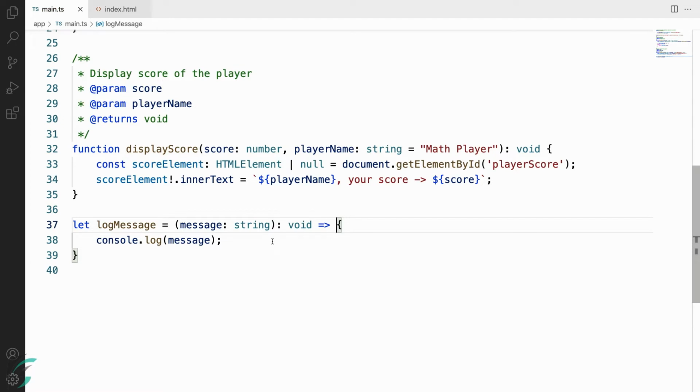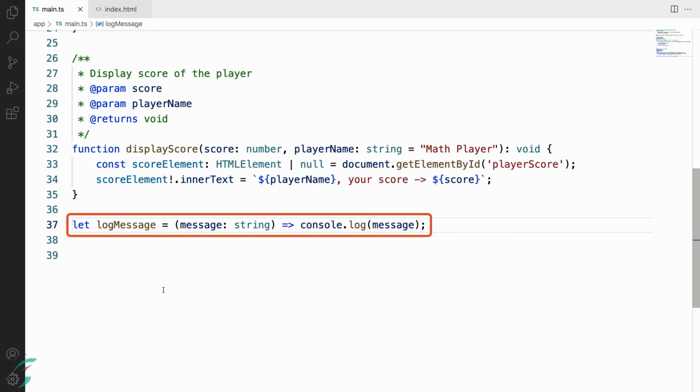Type annotations are normally not used with arrow functions, so we can also remove this return type from here. Now since this is a single line of code, to make it simpler, we can also remove these curly braces and move this line of code into a single line. So now we have successfully converted a traditional function to an arrow function.